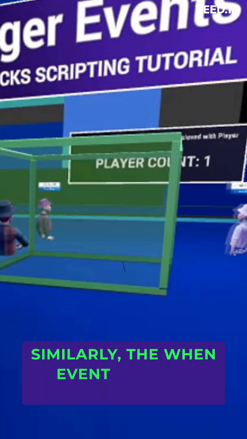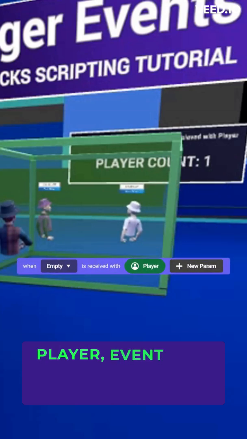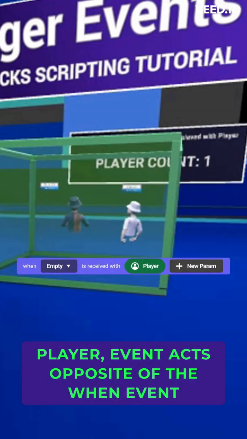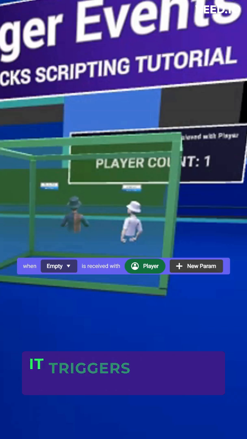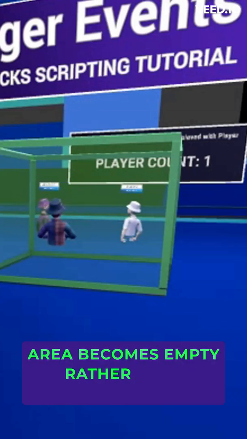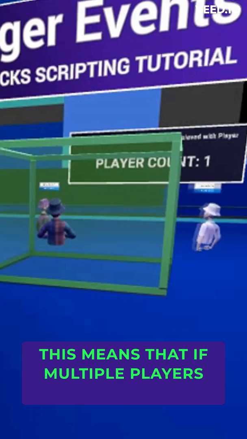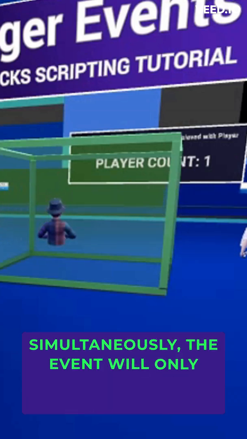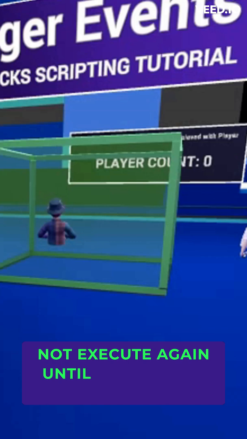Similarly, the "when event empty is received with player" event acts opposite of the "when event occupied is received with player" event. It triggers an event when the trigger area becomes empty rather than occupied. This means that if multiple players exit the trigger simultaneously, the event will only execute once and will not execute again until the trigger becomes empty.